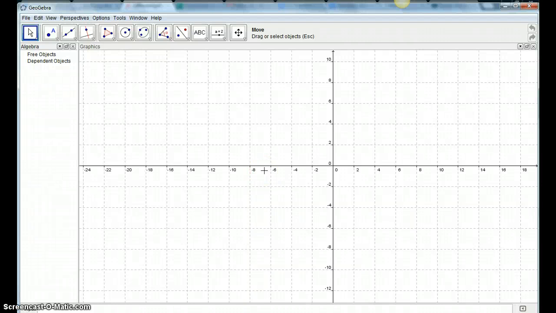Hi everyone, this is Miss Helms, and today we are going to discover properties of the angles formed by parallel lines cut by a transversal.